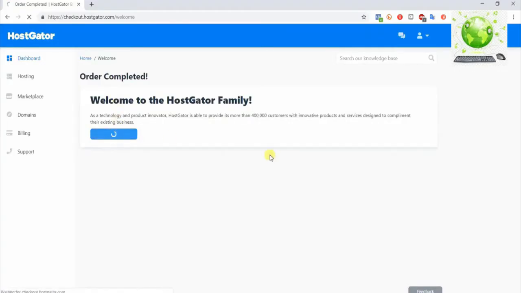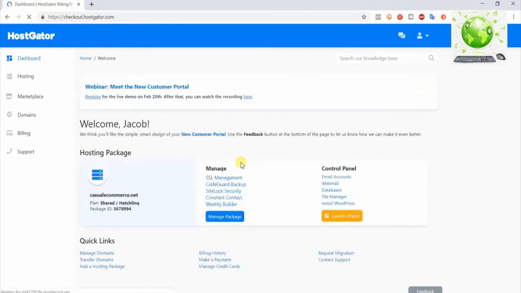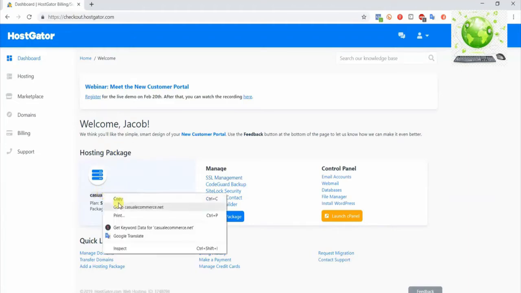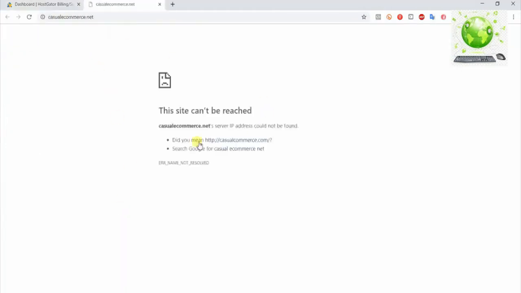Our dashboard. And now we can see that we have our domain name here inside of our hosting package. Now, what we're going to do here is just highlight our domain name and click go to, and we're going to see if it's up yet.